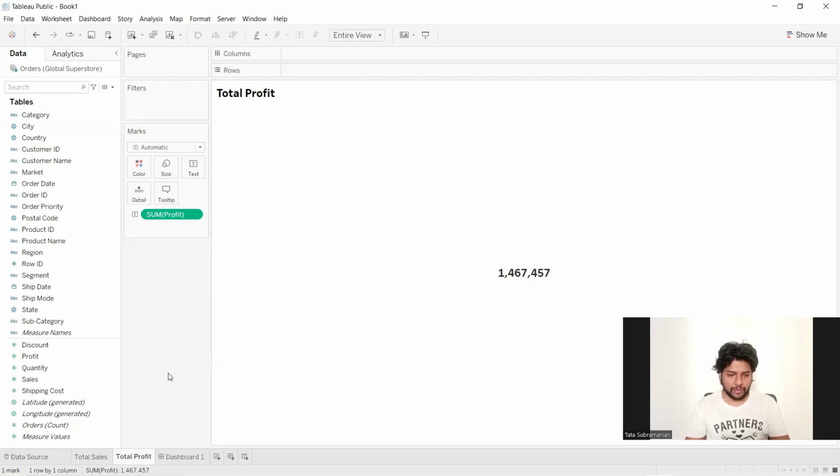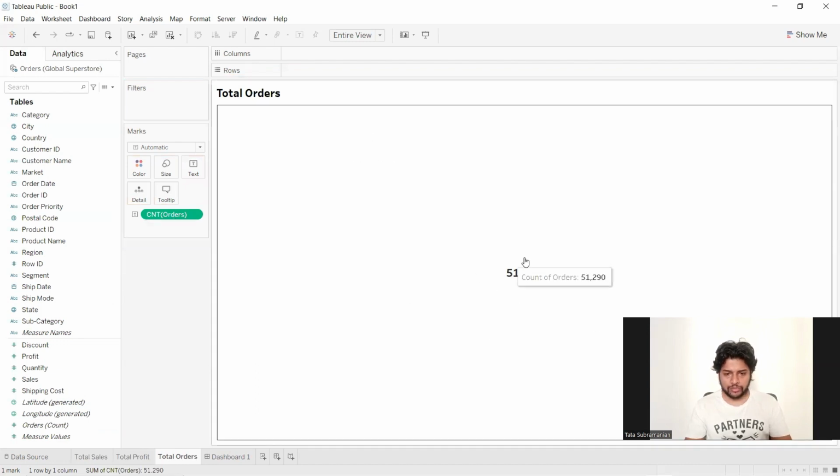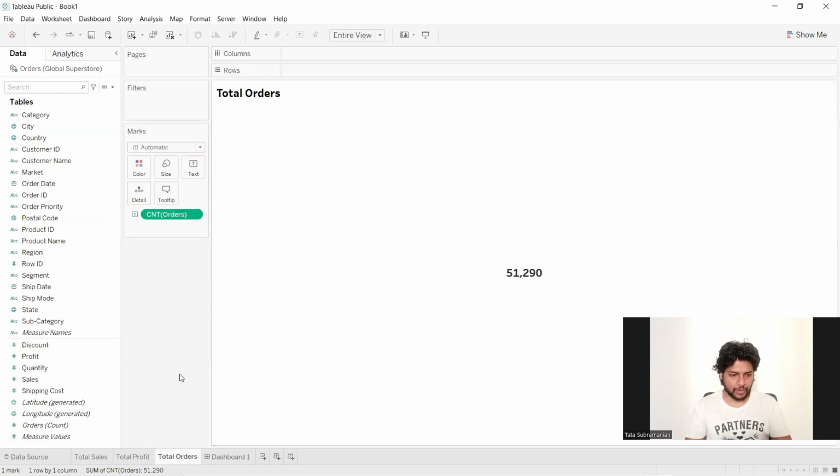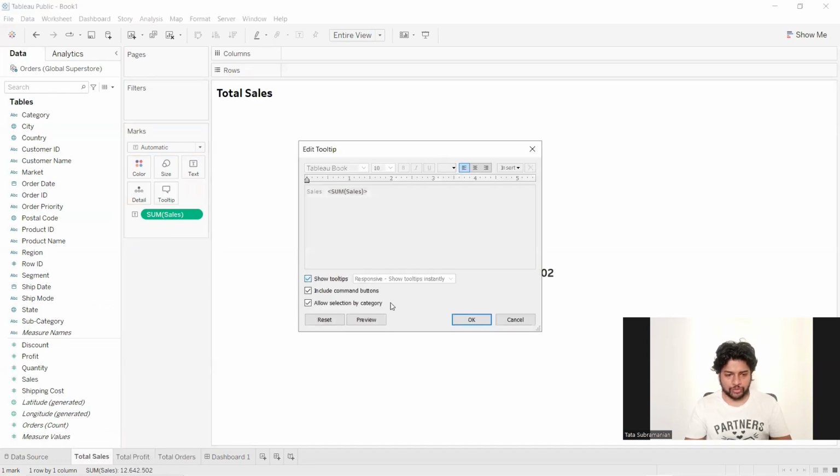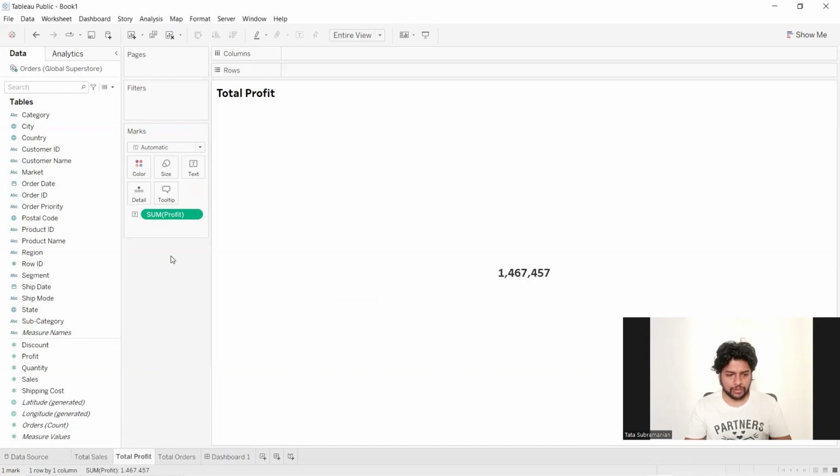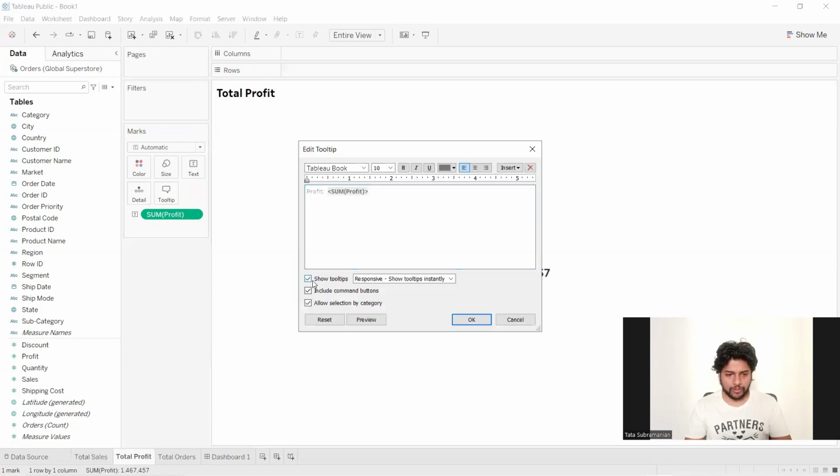The final KPI card is going to be total orders, or the order details which I got. This is going to be the orders count. And I'm going to drag it over here. So this will give me the total number of orders that have been processed. In these 3 KPI cards, I'm going to switch off the tooltip. So click on the tooltip and switch it off.